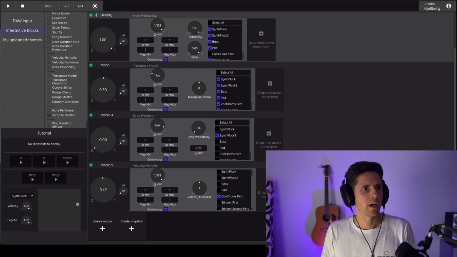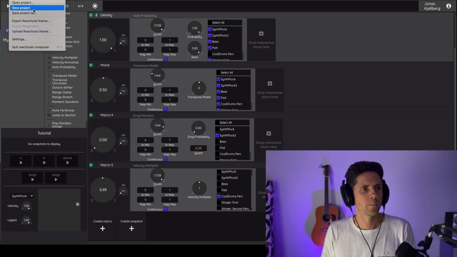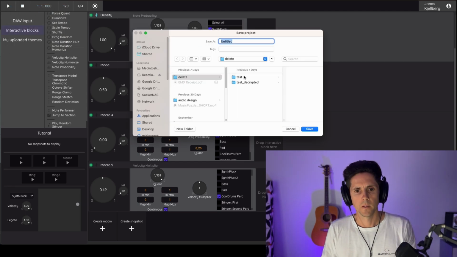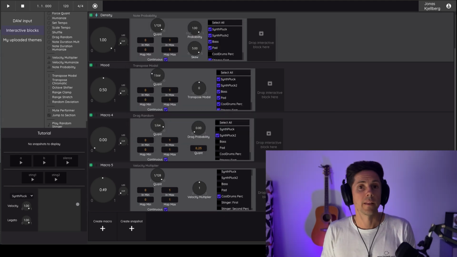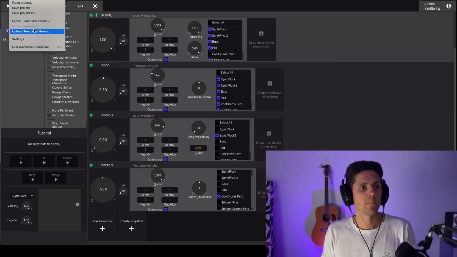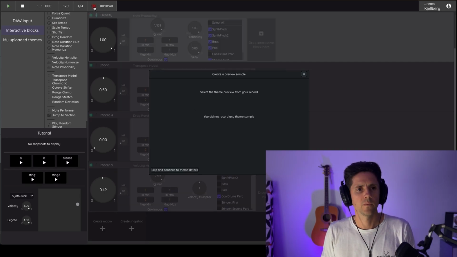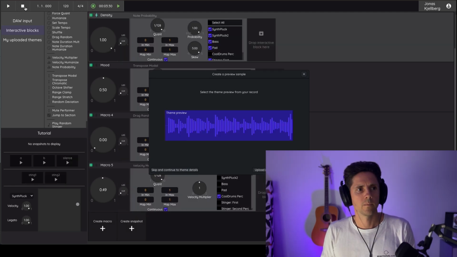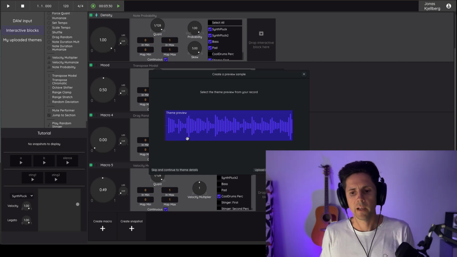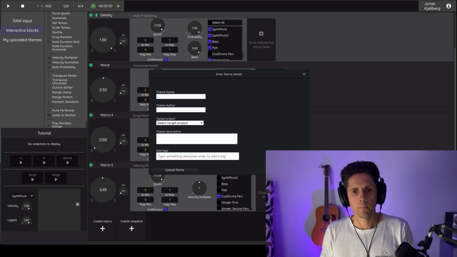And now I can save my project. And we're going to call this tutorial. And then we can upload this Reactional theme. Now it's going to ask you to record a snippet. So this will serve as the preview on the platform. Now let's continue the theme upload.